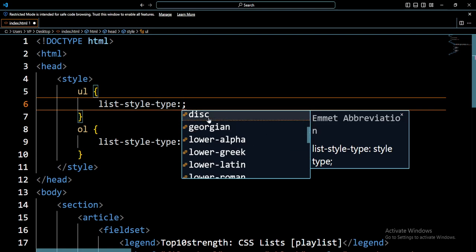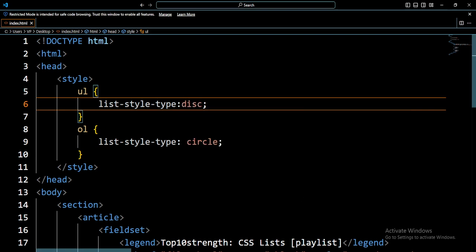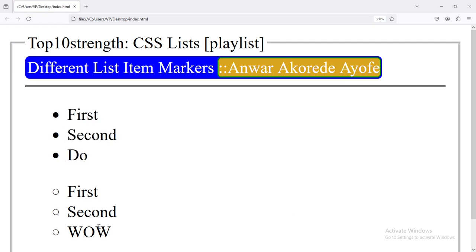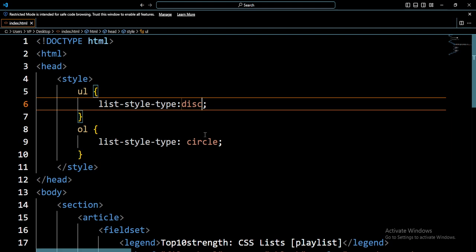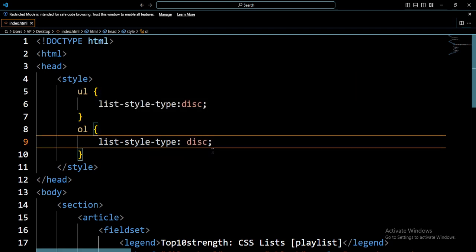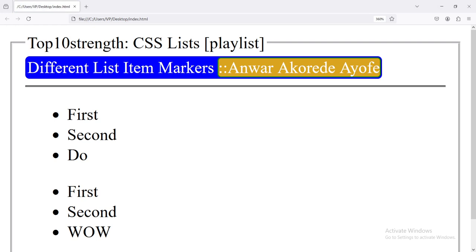We can just use disc. If we give it disc, let's see what we have. Can you see when we give it disc, it comes back to the normal default? But this one, if you change this one to disc, you are going to see what will happen. It's going to have the dot, right? Can you see? It's having the dot, the one that is bold.